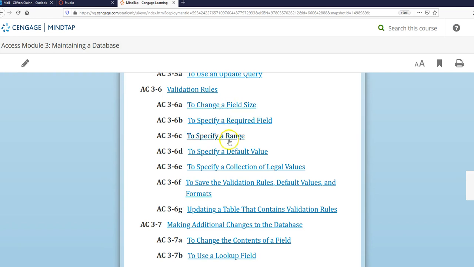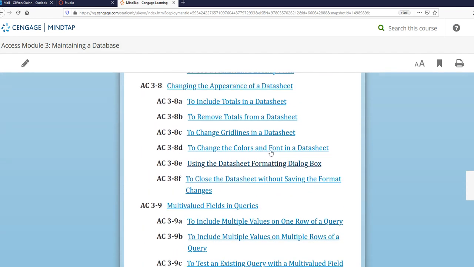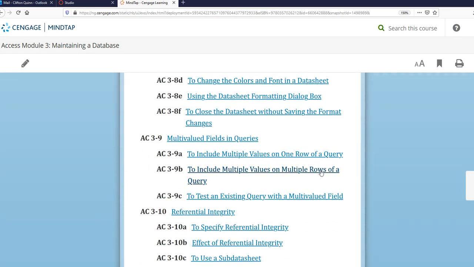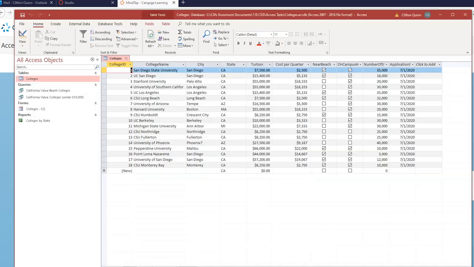We can put ranges, we can put default values. So there's lots of things we can do to try to make sure we get as good and clean data as possible. So these are some of the things we're going to be doing. Changing the appearance of the datasheet. We could add totals or remove totals, changing colors and fonts and all kinds of cool stuff. So these are the things we're going to get into in this chapter 3. Let's jump right into Access.